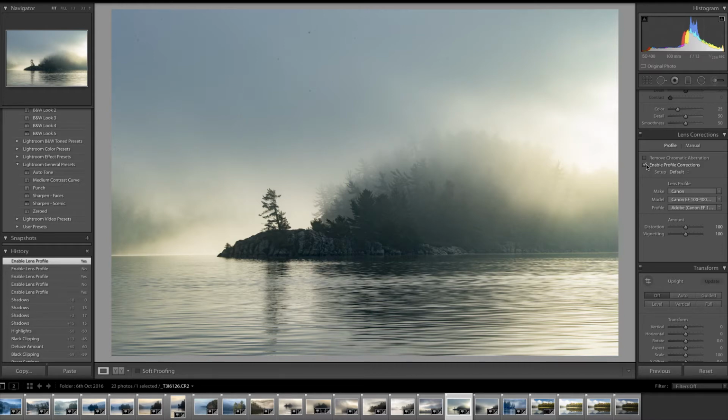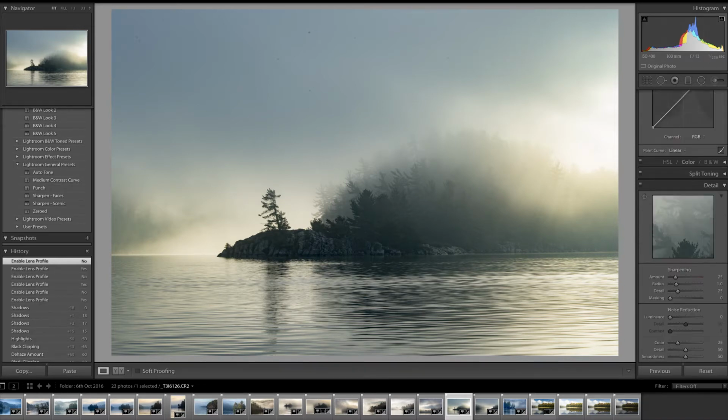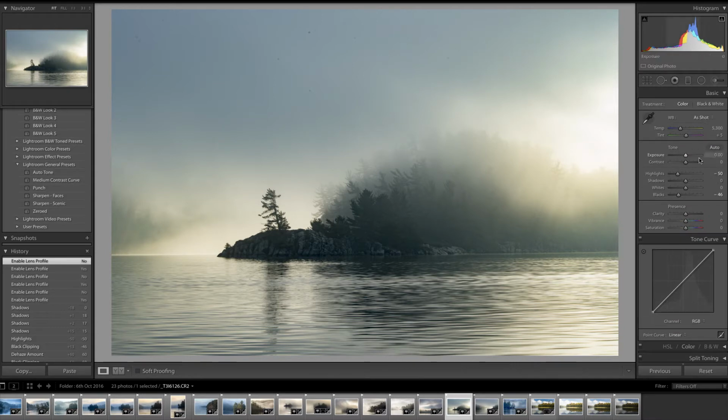But in fact, I don't want that. I quite like the edges of the picture being darker than this central bit there. In fact, I may well choose to accentuate that. So I'm going to leave these profile corrections switched off. As always with post-production, if in doubt, do nothing.